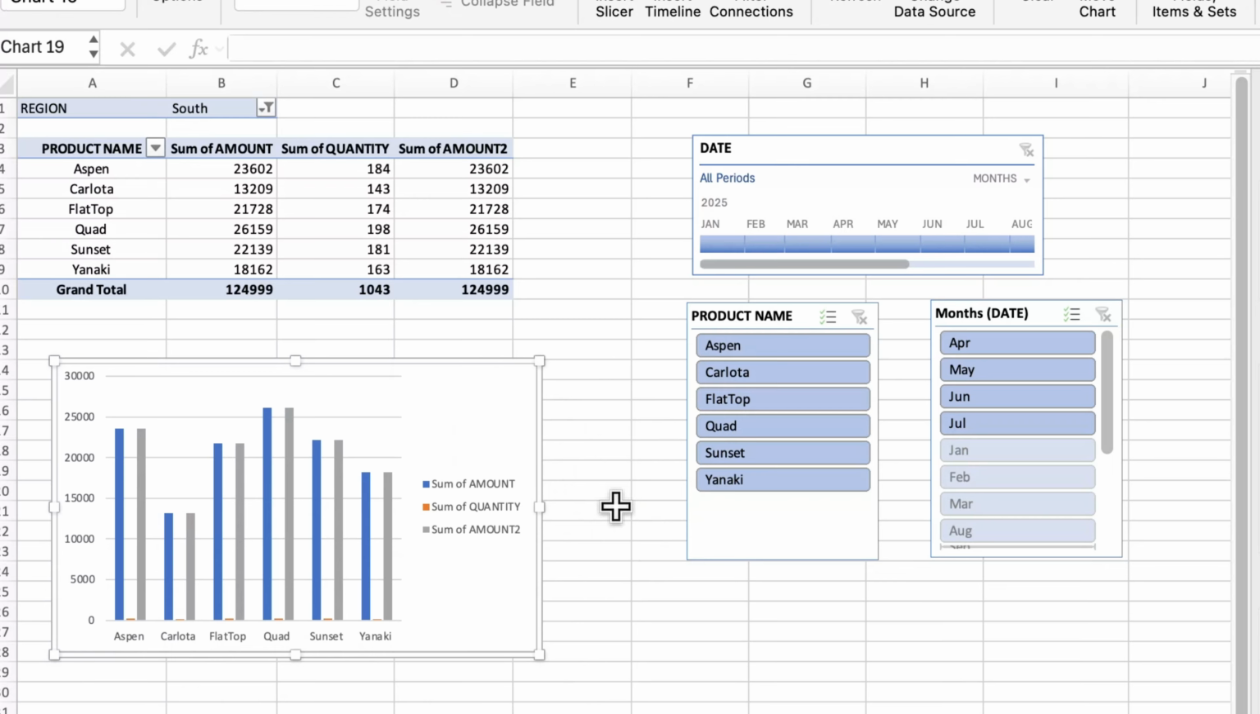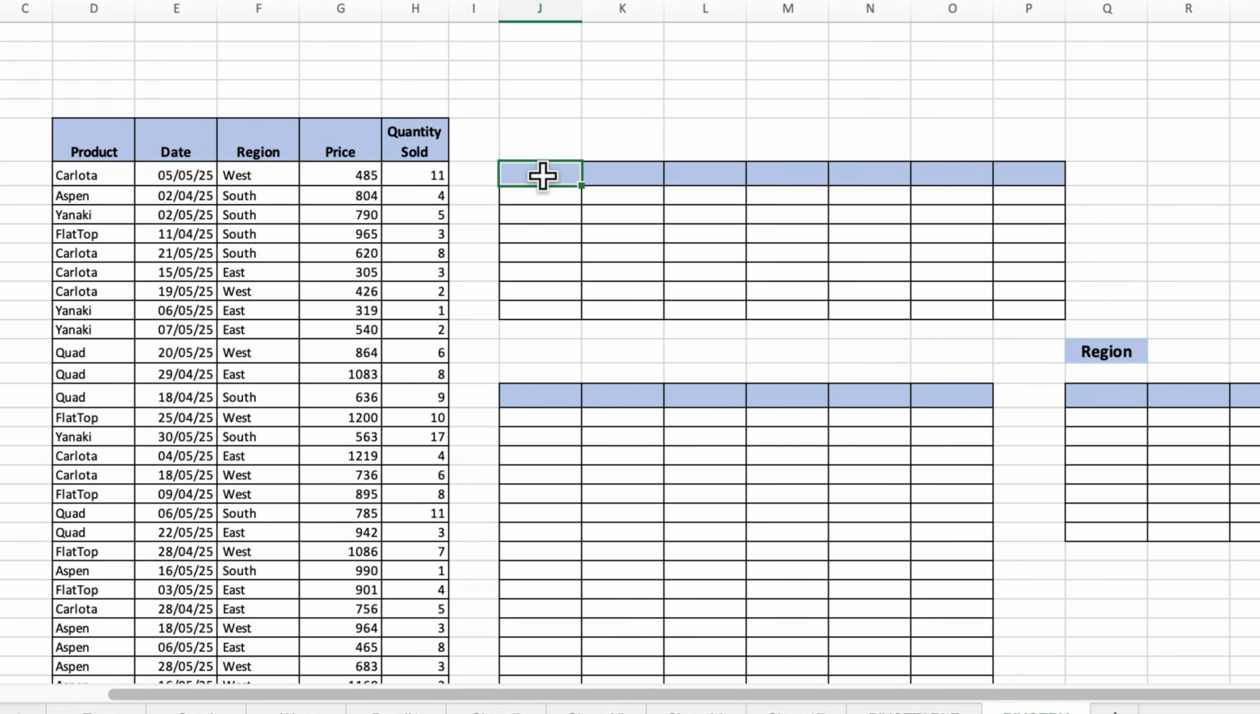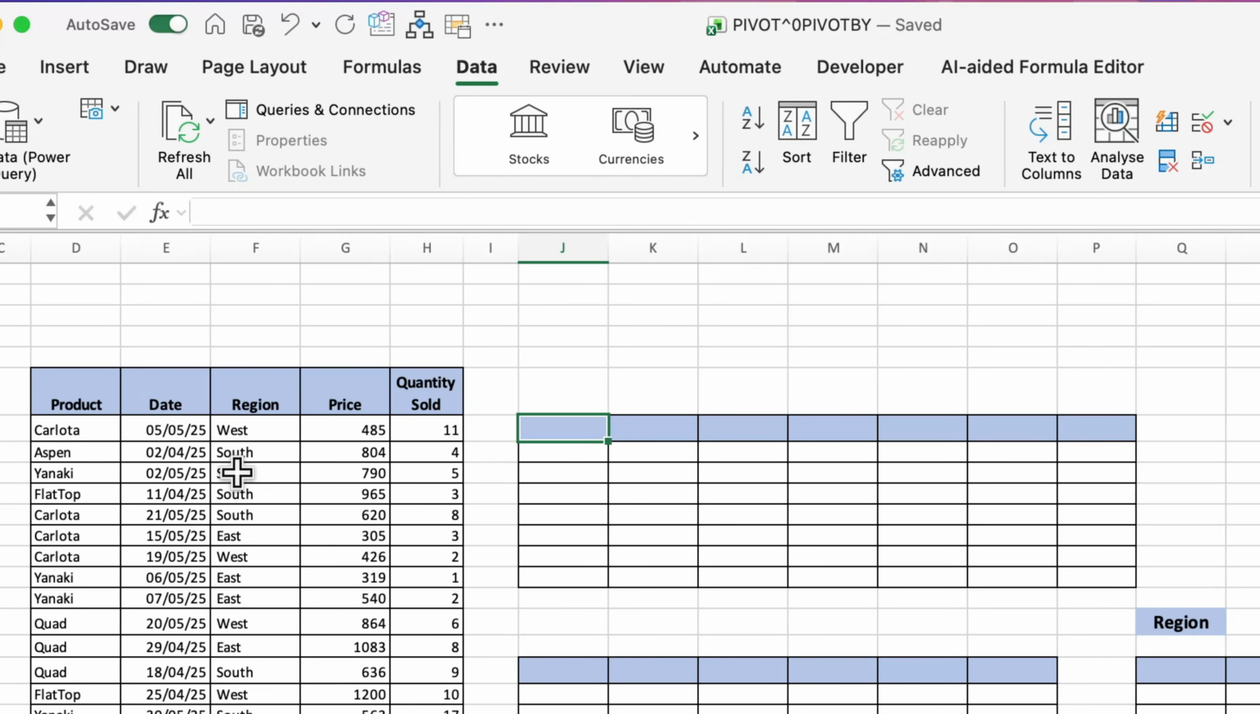Now we will move on to the PIVOTBY function. PIVOTBY is a dynamic formula-based function where we can create a summary report with just one formula instead of the drag and drop field option in a pivot table. Here we will use this data table to create one summary report. For example, I want product-wise sales data for each region along with quantity sold.